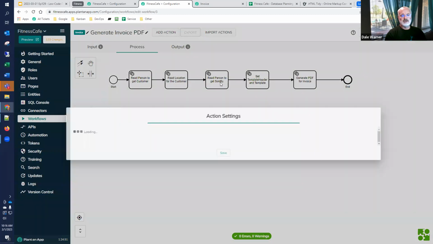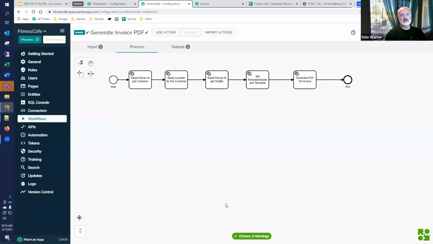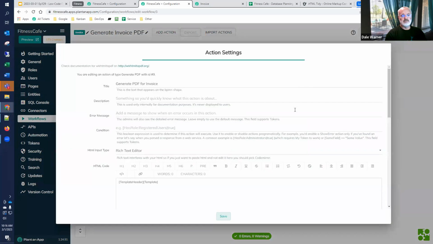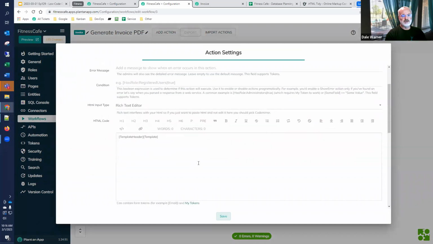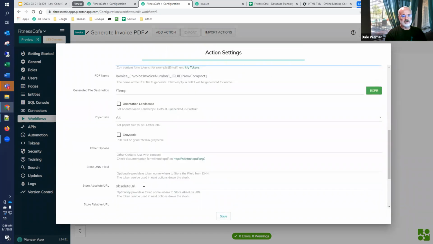We had this one the last time. We take the invoice who sold it, and we get a sold by token output. So that is going to be the salesperson that was involved. And then the last thing that we had before was a generate PDF action. So the generate PDF action, we fed it some HTML, and it created an output that we could use and send out to whoever calls this workflow.